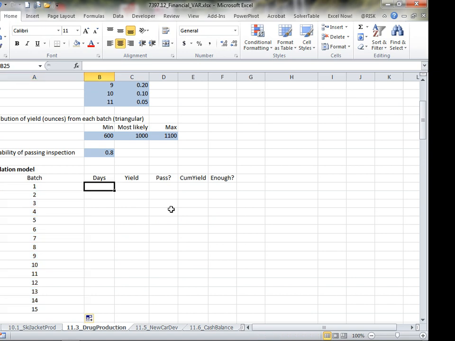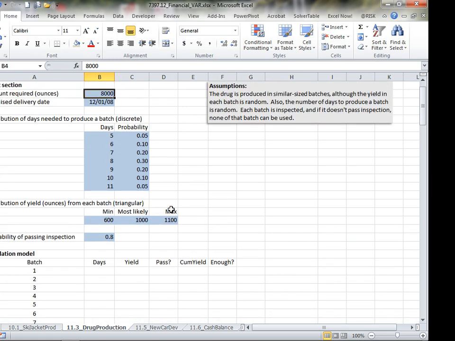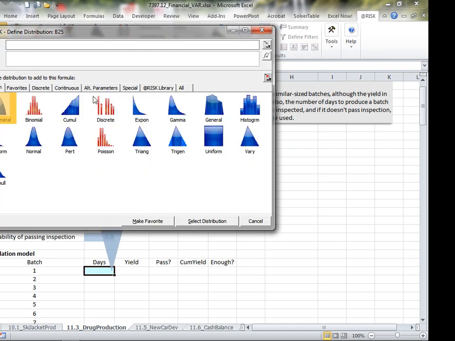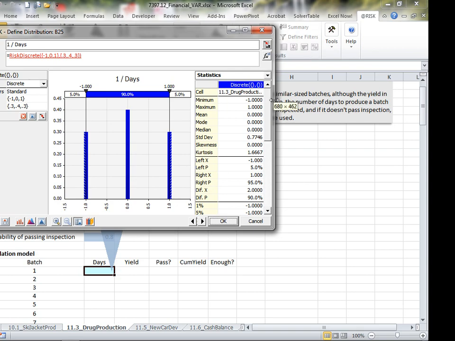And based on those 15 batches, they're all going to have specific days of production. So how do I want to model this? Well, let's start off by looking at the discrete distribution. I'm going to call up defined distributions from @RISK, and I'm going to pull up the discrete distribution here. I'll just select it. All right, so here's what the discrete distribution looks like.